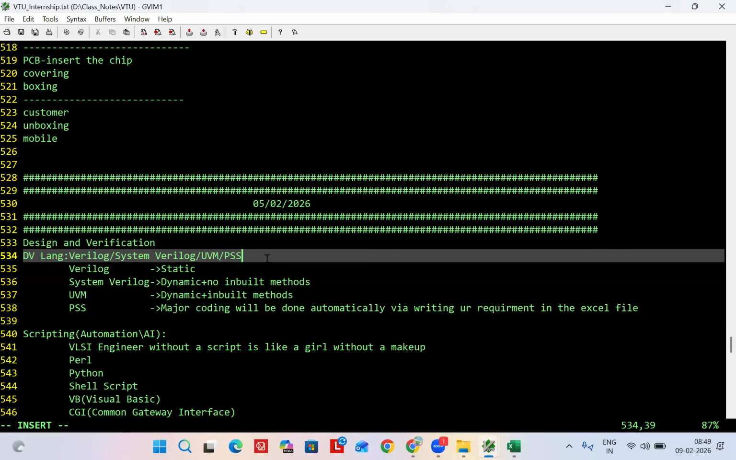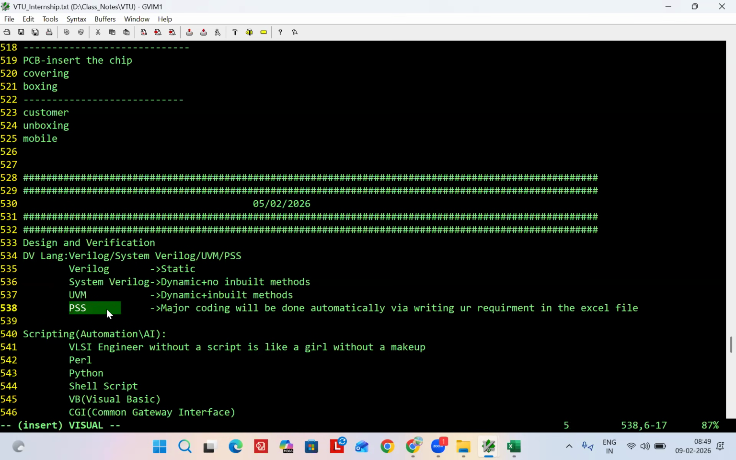Then why do we move to UVM? Inbuilt methods and inbuilt functions are there in UVM. You are not supposed to write the definitions and all, you just do the calling, that is enough. And what about PHS? There is no requirement of writing code.